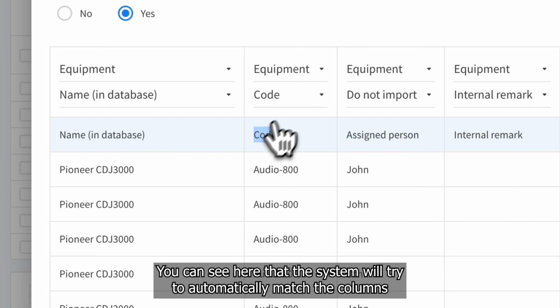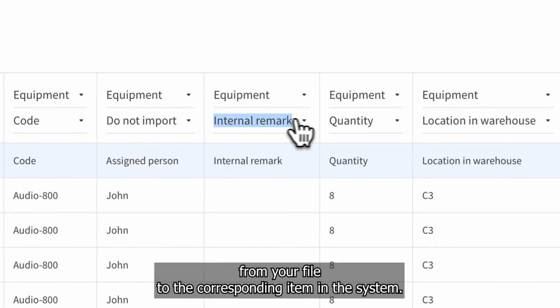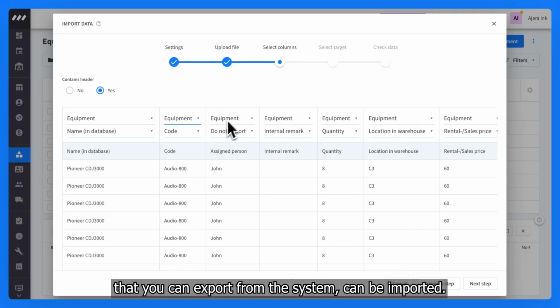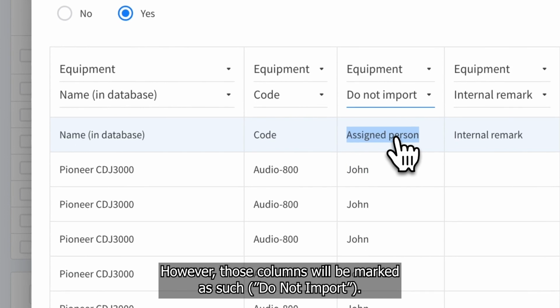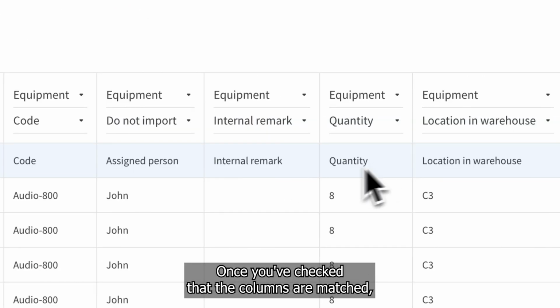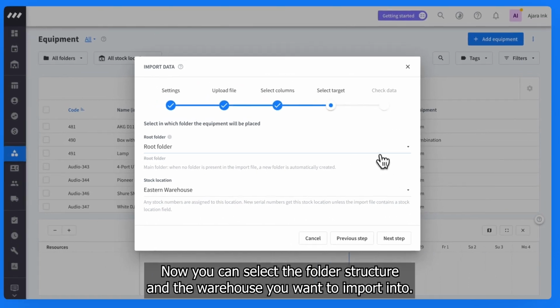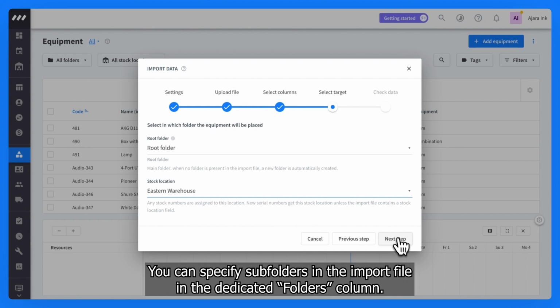You can see here that the system will try to automatically match the columns from your file to the corresponding item in the system. Not all columns that you can export from the system can be imported. However, those columns will be marked as such. Once you've checked that the columns are matched, proceed to complete the import. Now you can select the folder structure and the warehouse you want to import into. You can specify subfolders in the import file in the dedicated folders column.